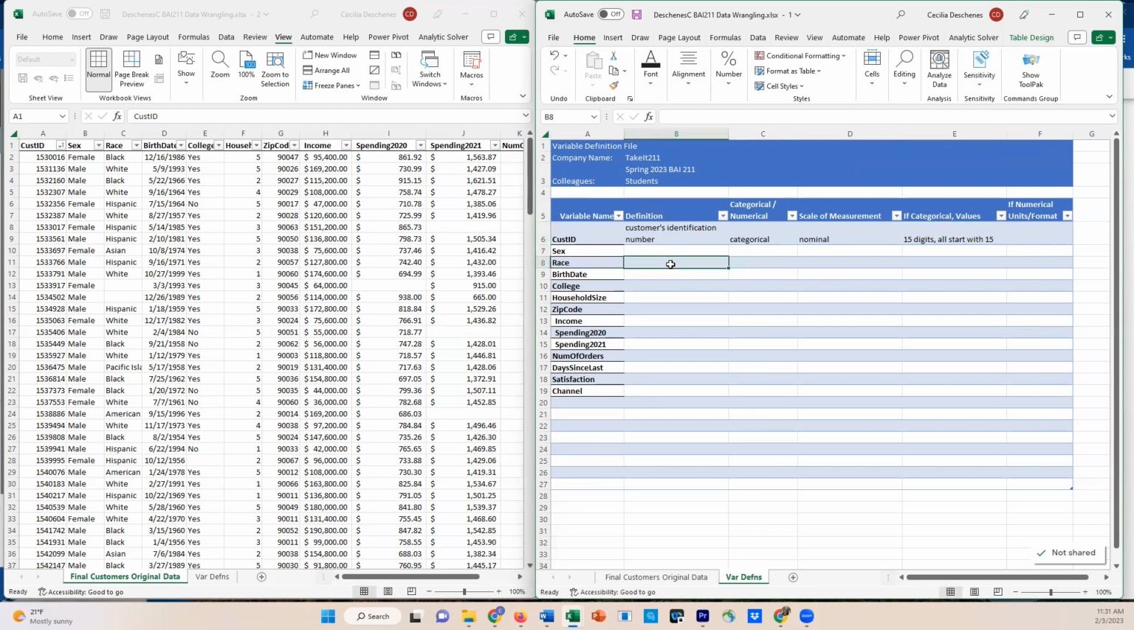And then race is just race, nothing too fancy there. It is categorical and it is nominal because there's no ranking. And what we want to put here is a list of all the values in race. So if you're curious what kind of data was collected, you can quickly look here and see what were the races that were included in their survey. I guess they probably had a bubble option.